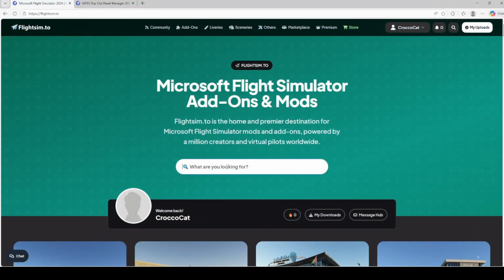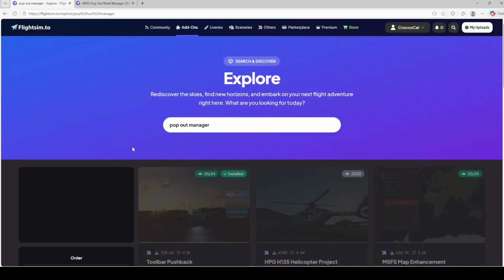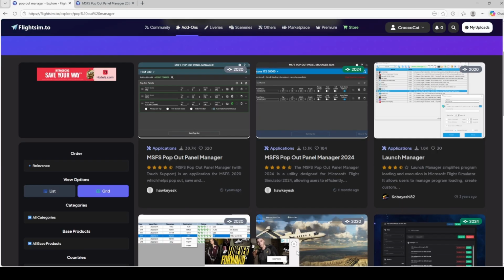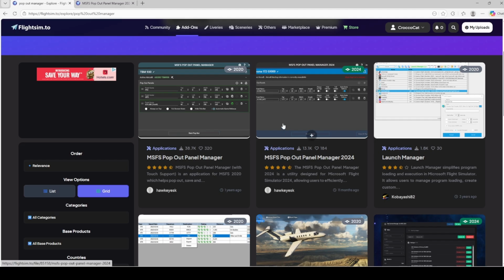So, initially you're going to want to come into the search bar, which is going to be at the top of the screen, and type in pop-out manager, like so. Then once it loads, you are going to want to see these two applications here by Hawkeye's K. And this one on the left here, the grey symbol at the top, is Microsoft Flight Simulator 2020. And this green symbol here is for Microsoft Flight Simulator 2024.